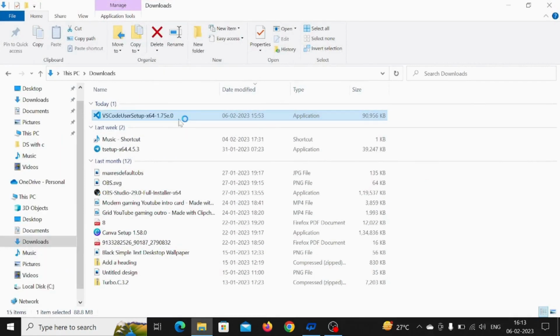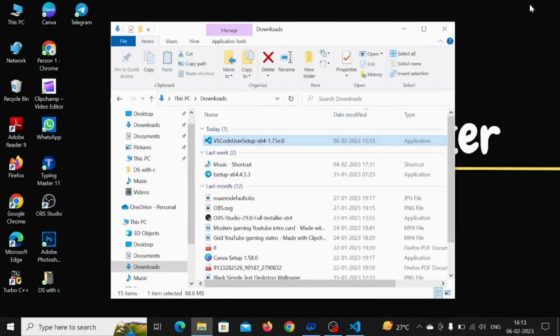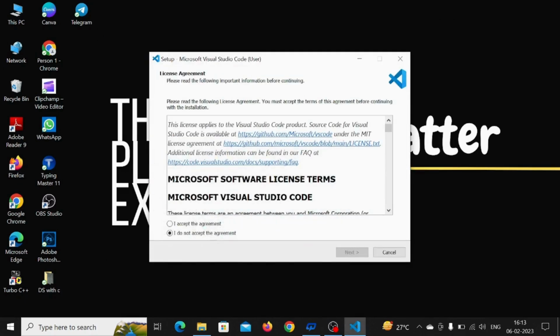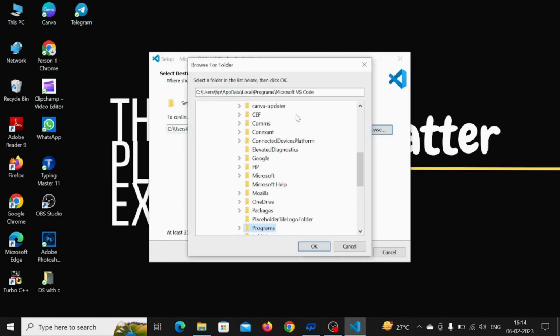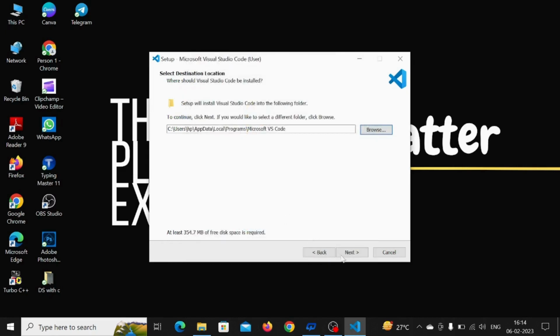Double click on it and minimize this, and agree to the agreement of Visual Studio Code. I accept the agreement, tick, and by default it takes the location, where you can simply change the location where you want to install. I will go with the default. Next.